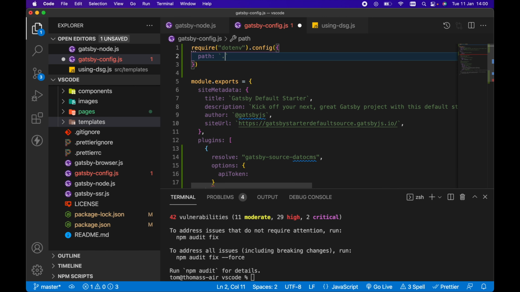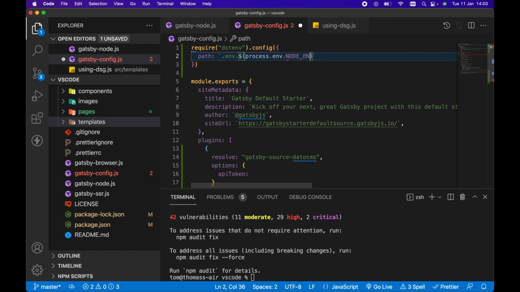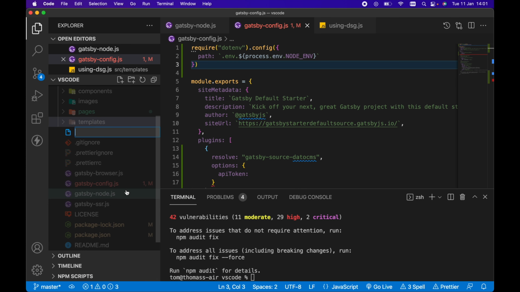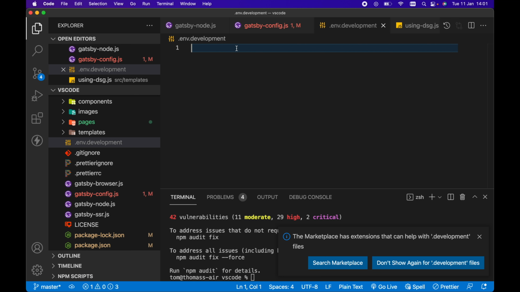So we want .env. and then process.env.NODE_ENV. That means we need to create a new file in our root directory called .env.development. And this is where we can add our environment variables in.